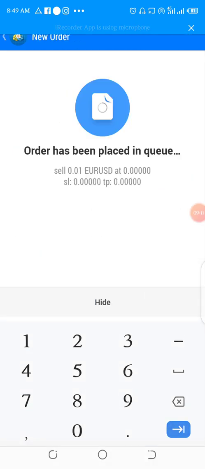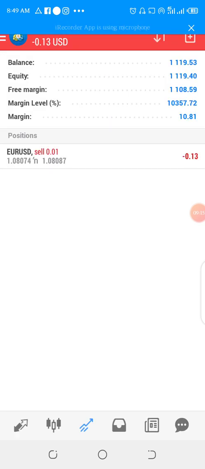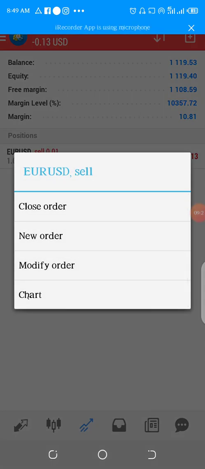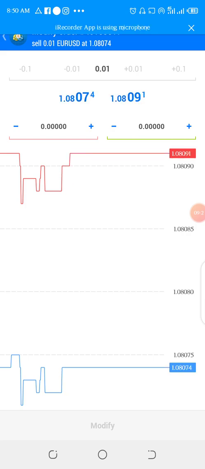0.01. All right, so I've sold. Now I just sold Euro USD. After selling it, I'll come and modify. I will click on it and highlight it and click on modify. When I click on modify, what I'll do is put in my stop loss.